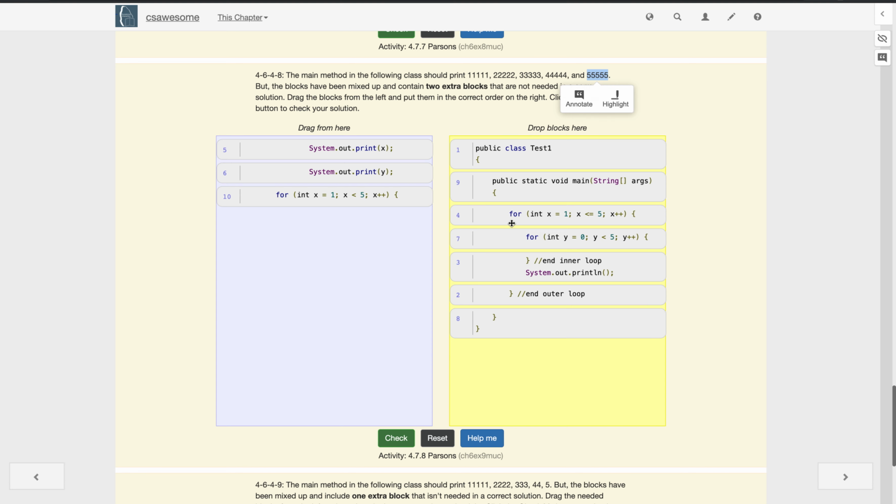So let's do a few test cases here. We're starting at our loop. Let's start at the outer loop. X initializes at 1, while X is less than or equal to 5. Then we add 1 to X, okay? So then we make it to the inner loop, and we initialize Y at 0. While Y is less than 5, we increase Y by 1.